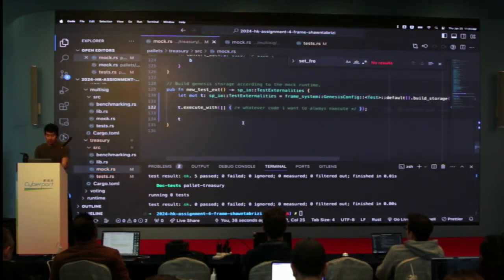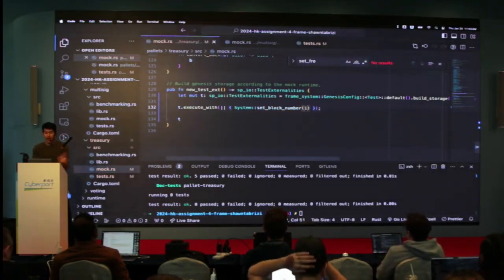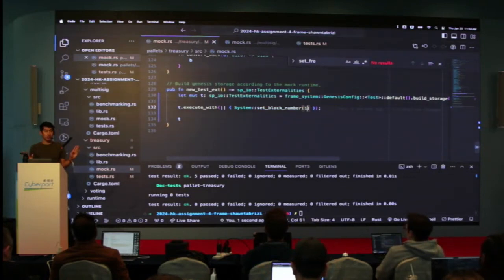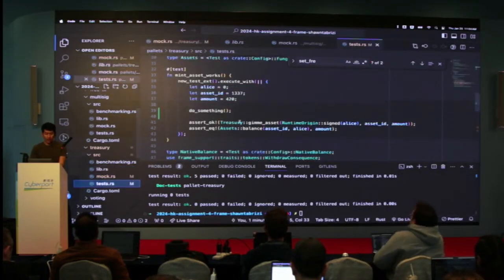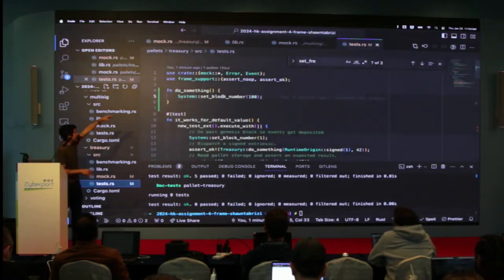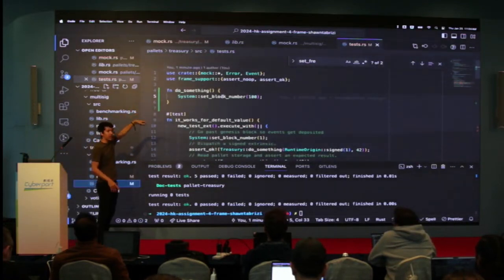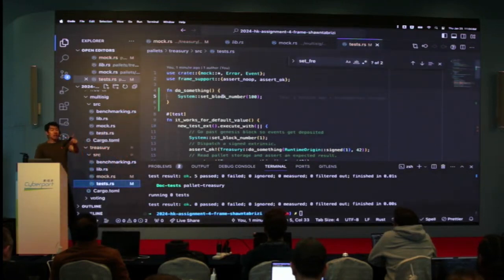I could do, for example, system set block number 1. And now every single test will start with block number 1, right? So that's one thing you can do. I'll leave this in the code here. The other thing you can do, which I showed and it also compiled fine, is I made a function called do something, which does whatever you want. This function can call every single API, every single function you can call inside a test, and I just called it. I think maybe your confusion is you haven't seen what happens when you don't call that new test externality. So let me do that.